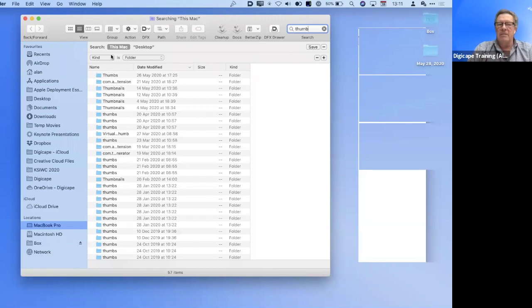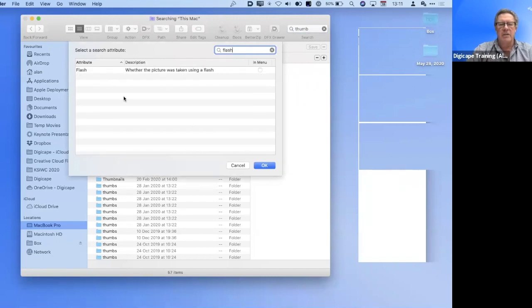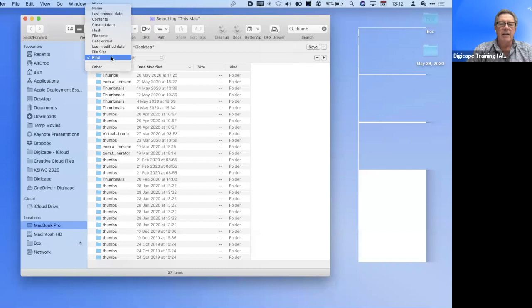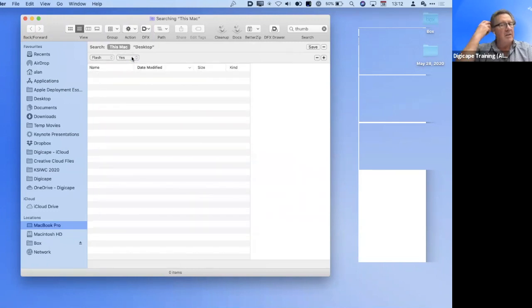But how do you do that? So if we click on kind, none of those characteristics are there. But if I click on other, all the basic search criteria we've got and any further search criteria that's been added by a third party will appear here. So if I type flash in the search field up there, you can see whether the picture was taken with a flash. Do we want it in the menu? Yes, we do. Click OK. And now if I click over here, you'll see flash is an object, and I'll say flash yes. And clearly I don't have any pictures where the flash fired, or there was no metadata on that one. Let's look at another one.